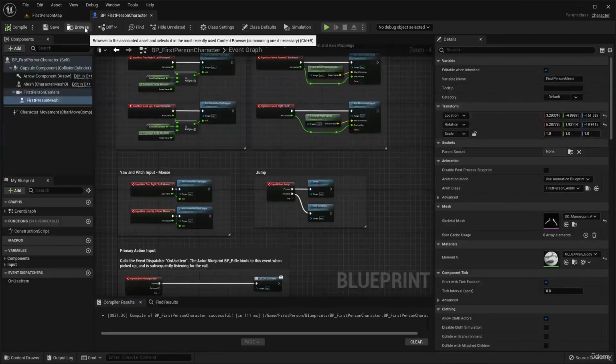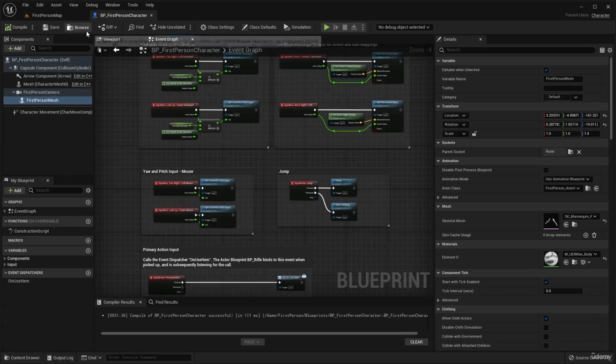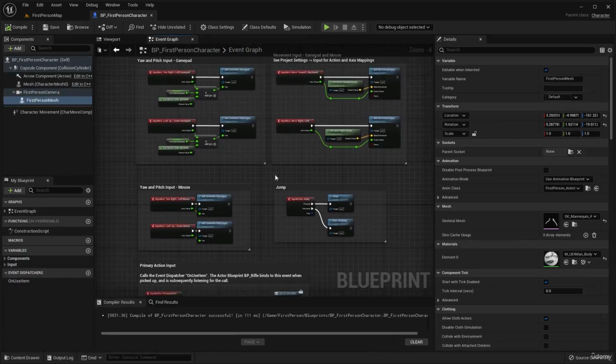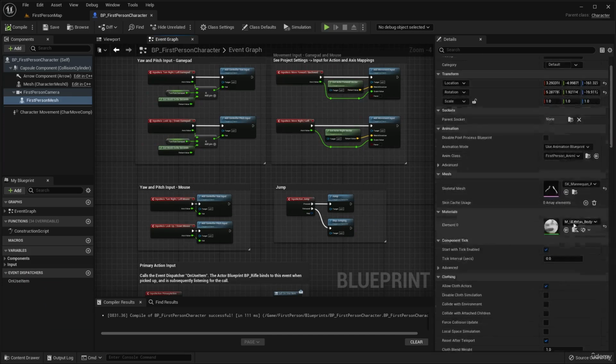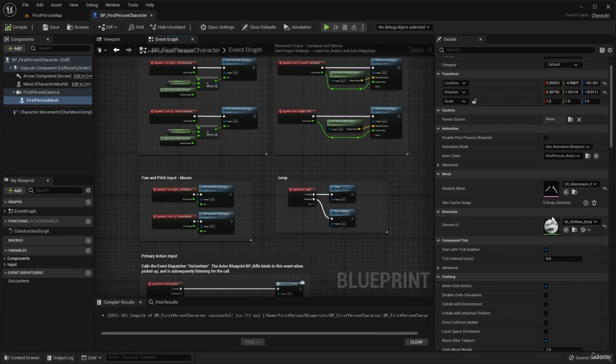The next is this browse button, and you're going to see this magnifying glass folder icon a lot inside of Unreal Engine. And all that does is if you click on it, it will show you inside your content browser where exactly this blueprint is located. So this is a really useful tool, and you'll see it a lot on the details panel. You'll see this icon a lot, and basically all that is find in the content browser wherever that asset is located at.